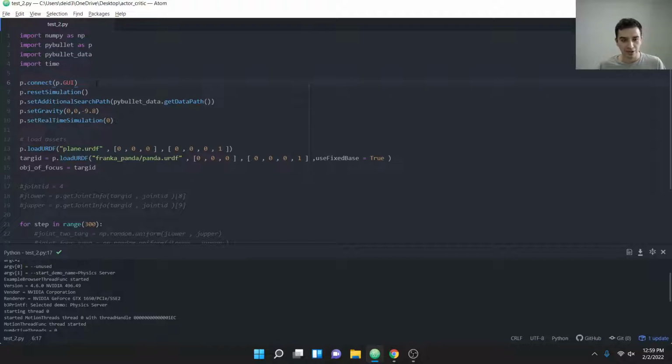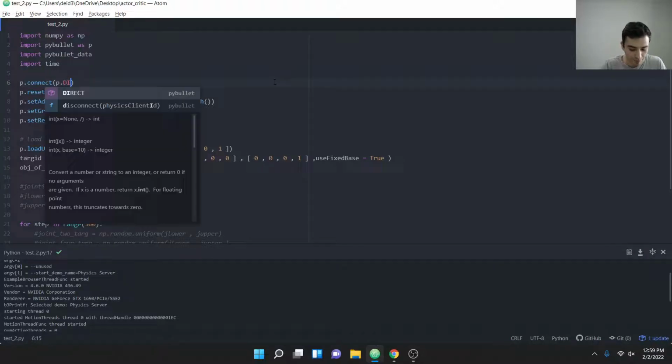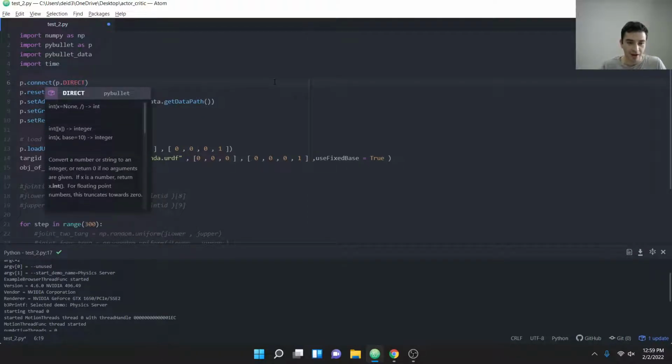It's very easy to connect and get the environment set up in PyBullet. We just call p.connect, and we pass it p.GUI, which gives us a user interface. This is if we want to have visuals of our simulation as it's happening. If we don't, we could just type p.DIRECT, and it will still be doing everything, but we're not going to be getting visualizations of it.